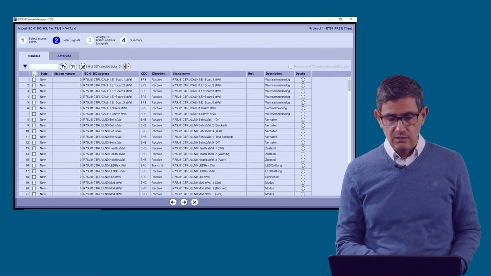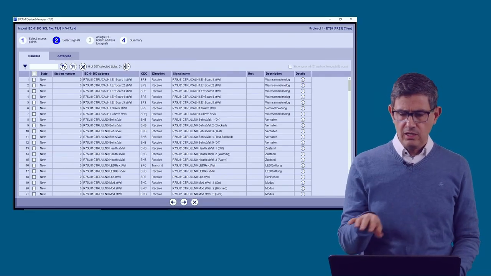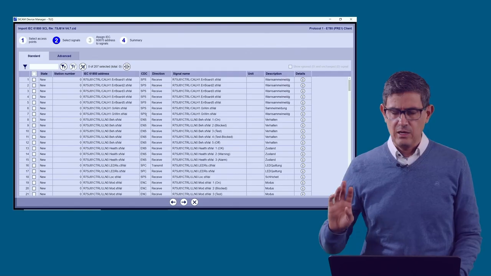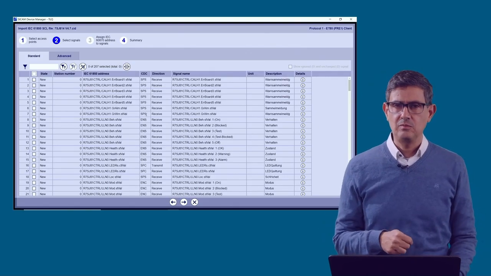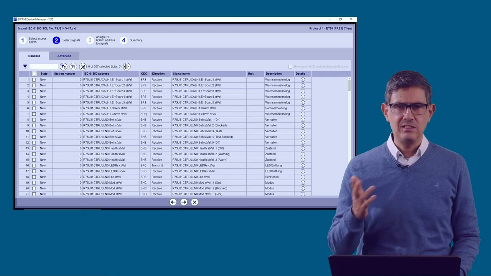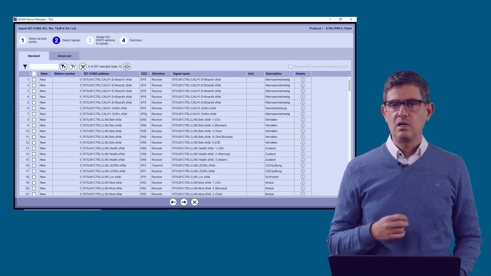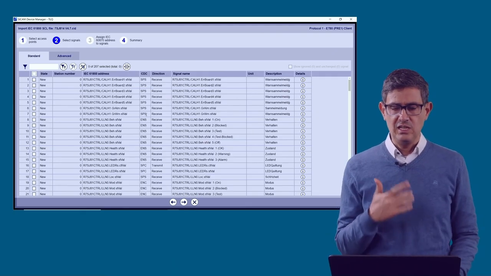How can you do it? You can either try to look individually here for the information you want, but I will take the opportunity to show you some really nice features we have in SICAM Device Manager to make the filtering and looking for information a real pleasure. It is really simple.